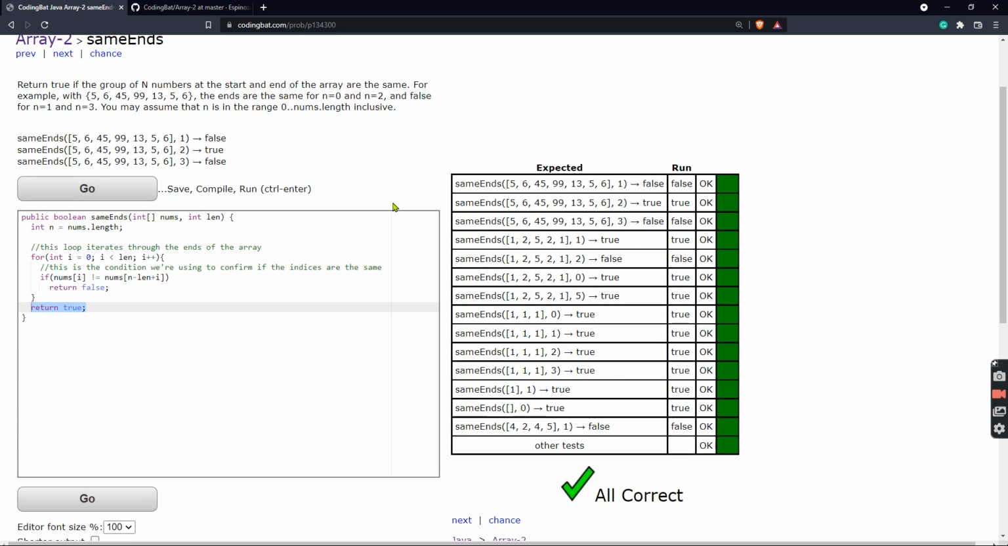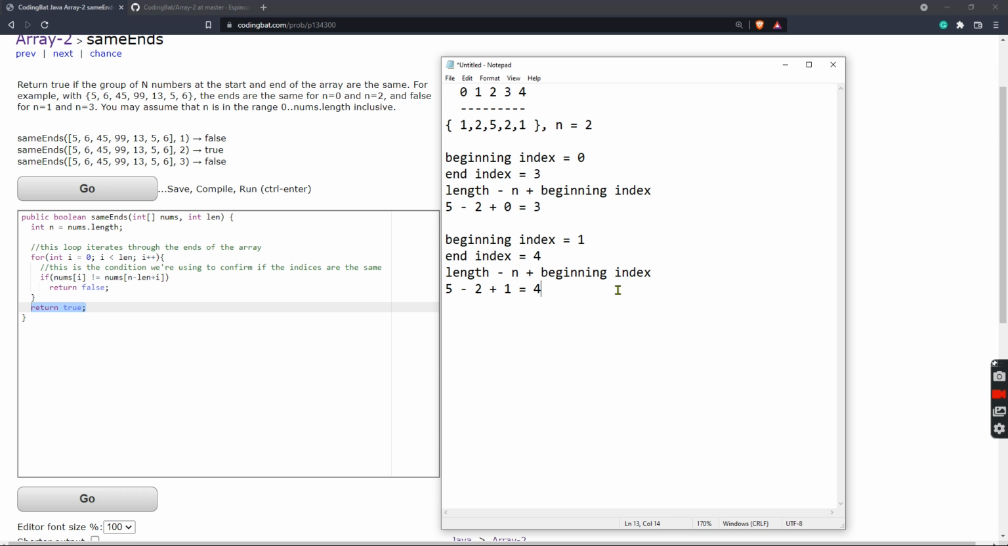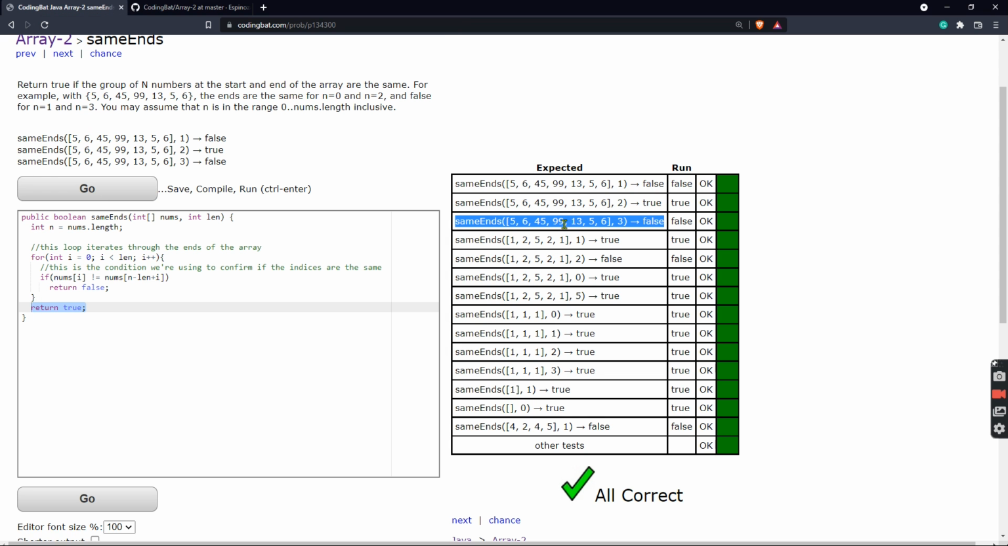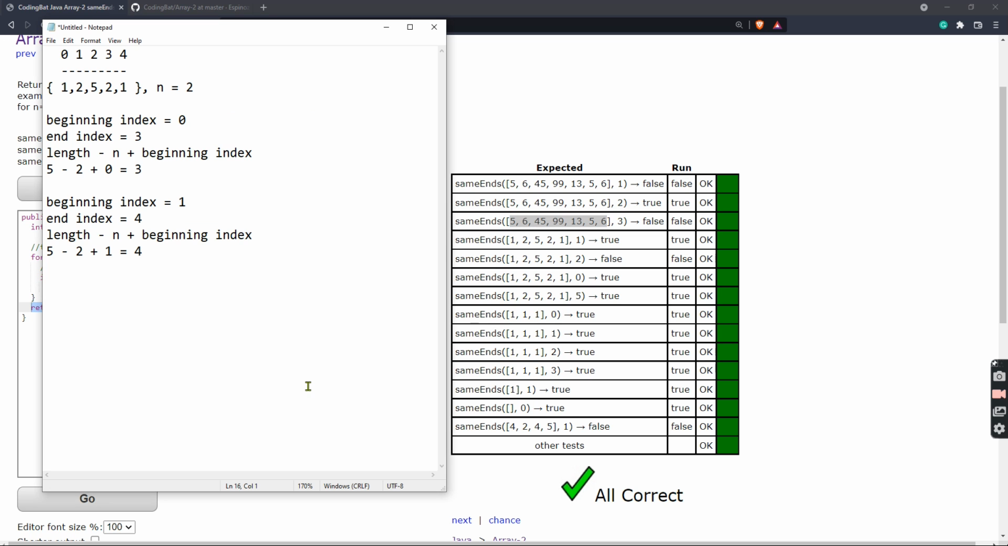Okay. I think I'll just give you guys one more example. If you're good, you could just end the video here. But let's see which one we're gonna be looking at here. We'll look at this one right here. So this one is going to return false. And this is our array that we're going to be working with. Make it nice and neat for you guys.